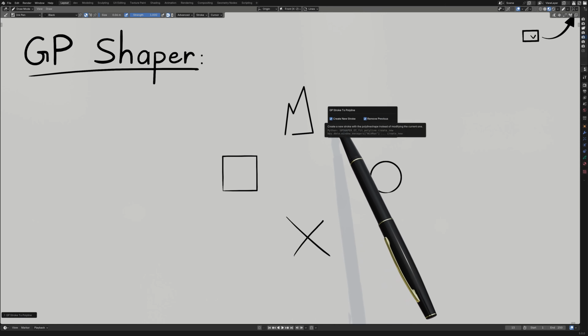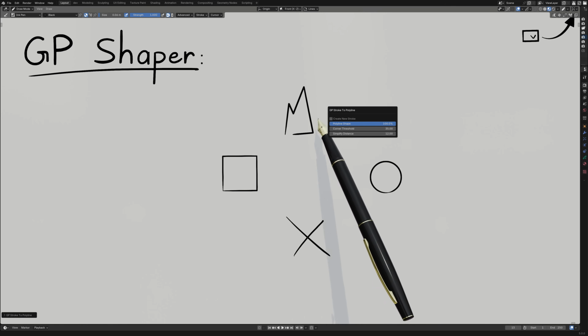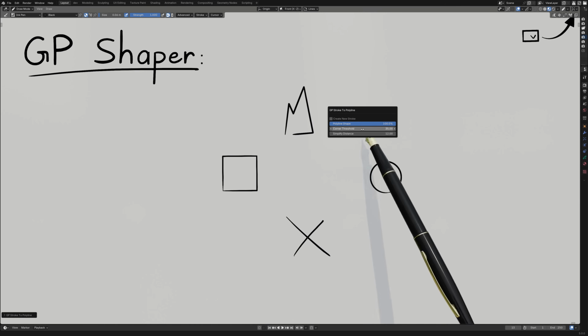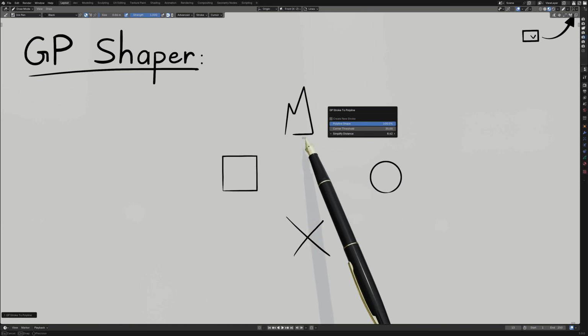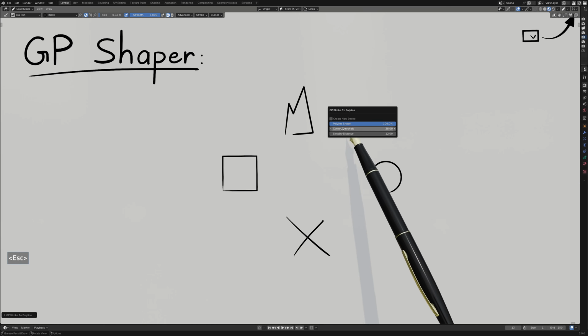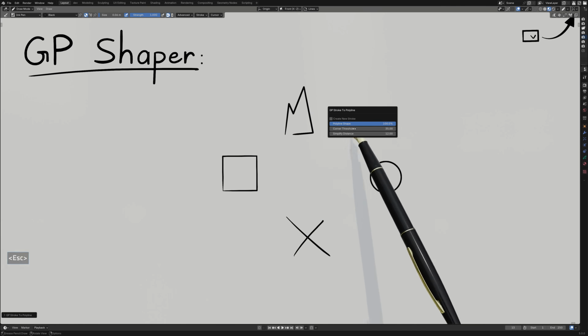When you press create a new stroke, it will just leave the points on the angle, which is the same for the square. Here you have some values you can tweak to define the threshold for detecting angles and how much you want the shape to be simplified.